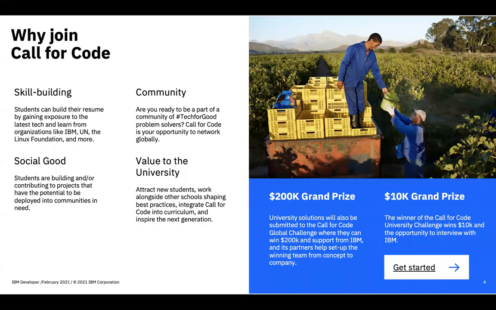So there are multiple ways. If I look at it, there are lots of advantages as a student. Along with all, if you see at the right side, there is some money showing up, right? So $200K, $10K, grand prizes.